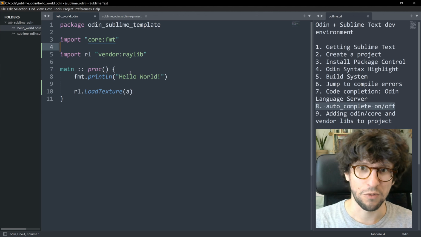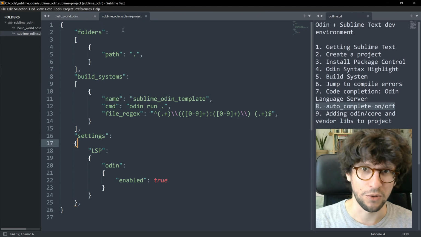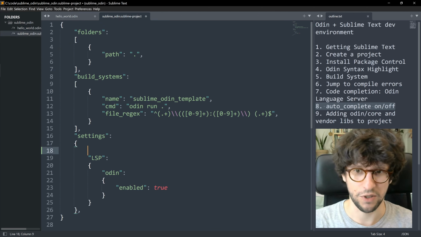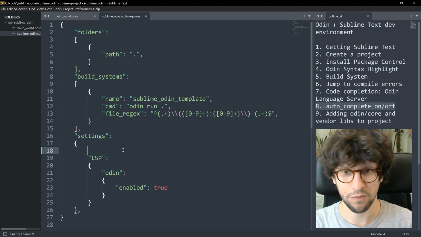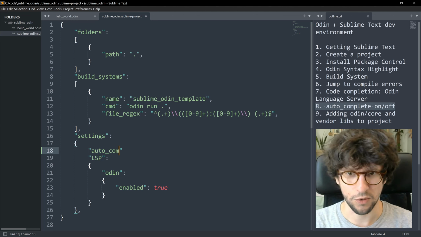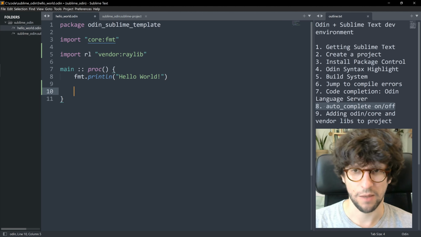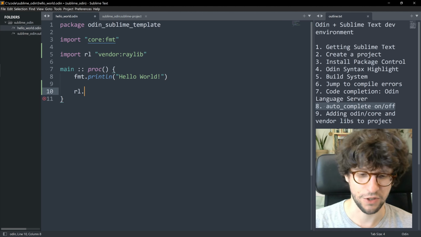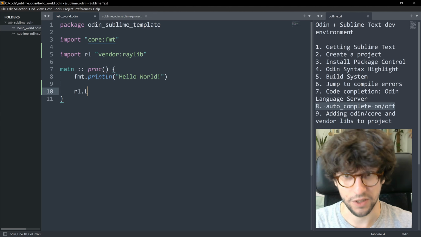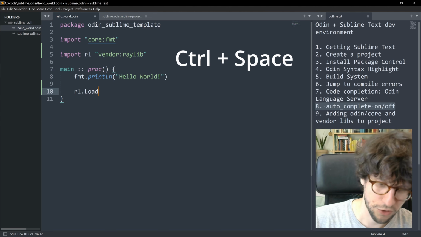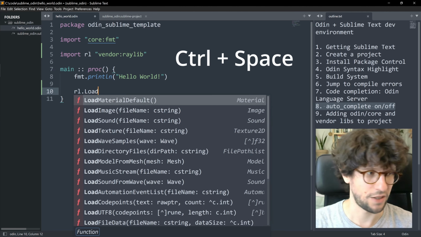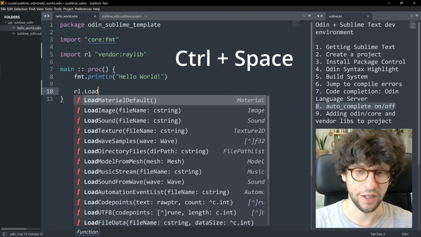So for me, it is better to go to the project file, and at the top here, just before the LSP, you can type auto_complete :false, and then comma, and then you go back. So now if I type something like rl, it no longer gives me suggestions, but I can type, for example, rl.load, and then I can press Control-space, and then it gives me some suggestions on available procedures within the RL package.